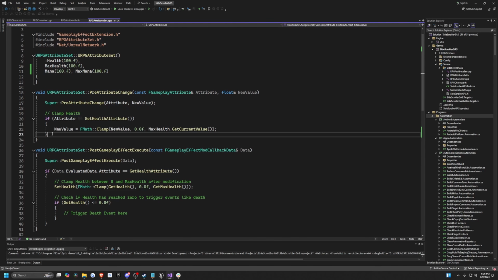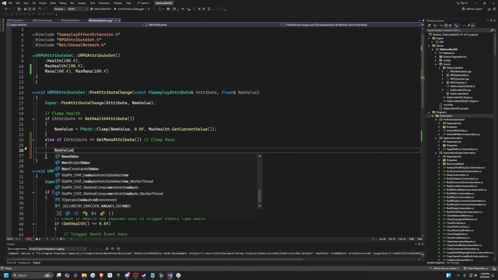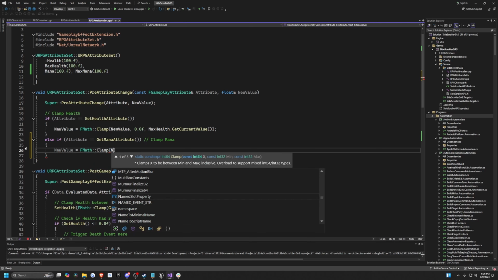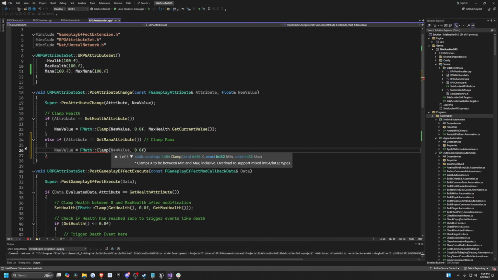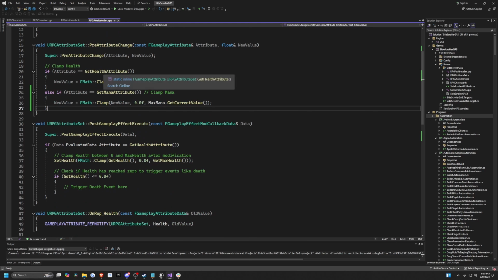And now under this clamp health, I want to add one for clamping mana. So I'm just going to write else if attribute is equal to GetManaAttribute, then we just want to clamp the mana, and we'll do that by doing NewValue is equal to FMath::Clamp the new value with the bottom of 0.0f, and then max will be the MaxMana.GetCurrentValue, like so. And now after adding this clamp, we can go ahead and add some replication notifies. For the purpose of these statistics that I'm creating, I'm only going to be clamping my health, mana, and stamina. The rest are just going to be pretty set values that'll increase and affect other factors, like for example, strength will increase melee damage, and so on.